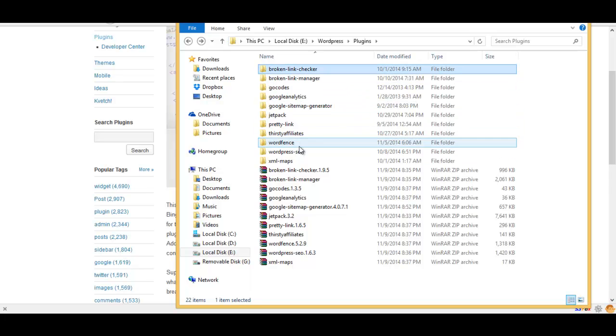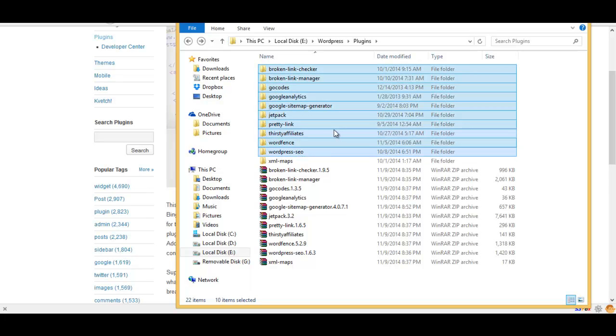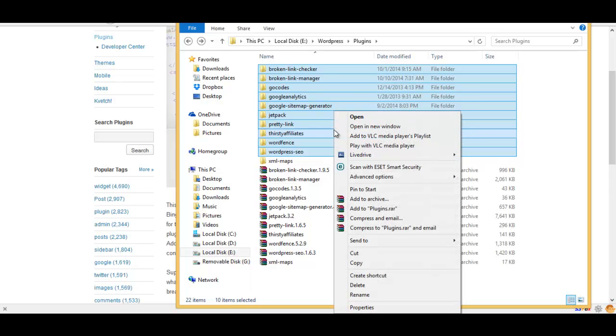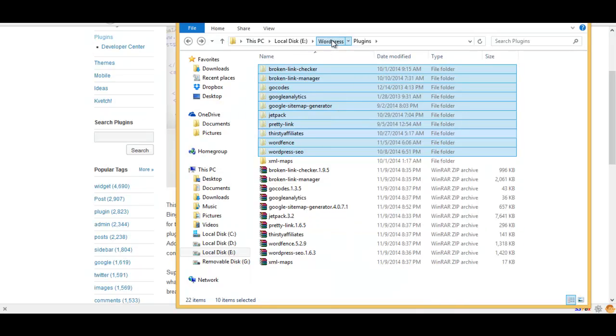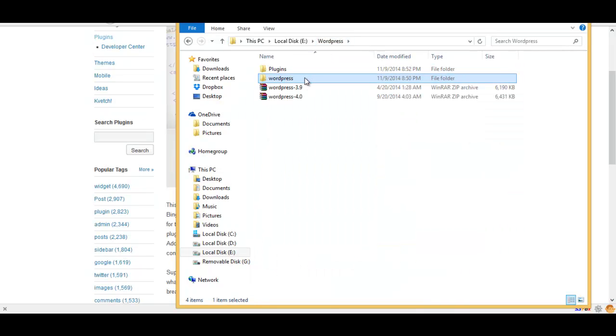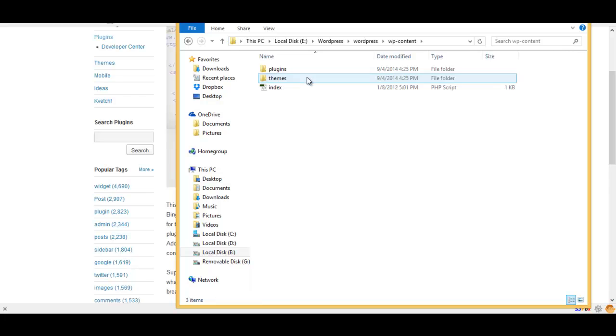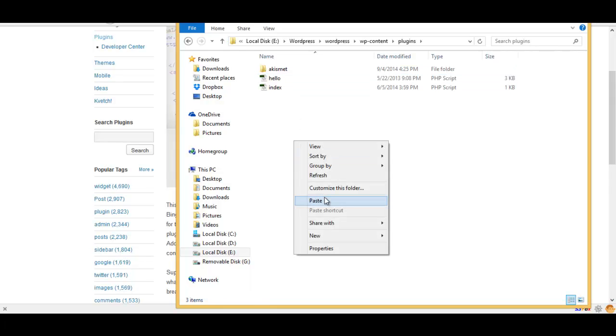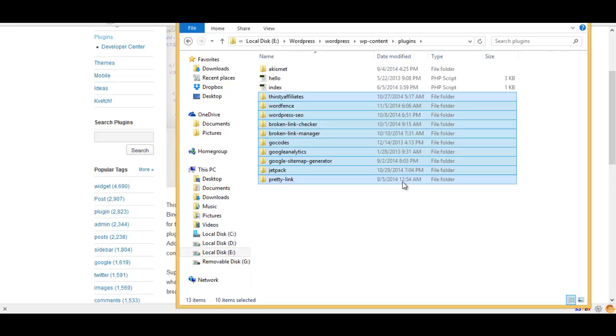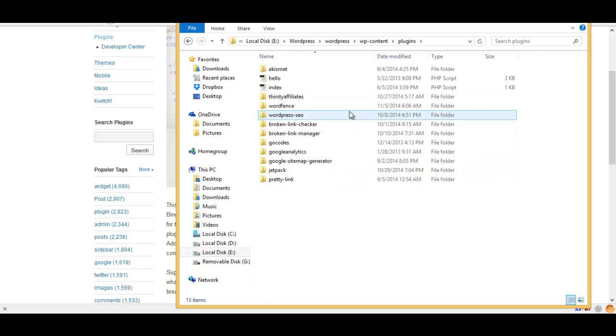So what I do is I click on all of these, cut them. Okay, I go into my WordPress folder where I had extracted the WordPress files. I go into the WP content folder, into the plugins folder, and I paste all of them here. So now I have all of these plugins in here.